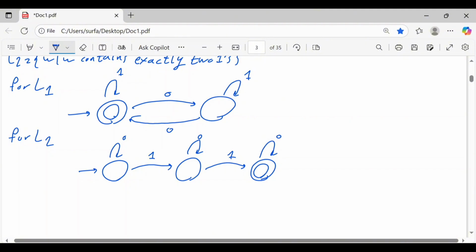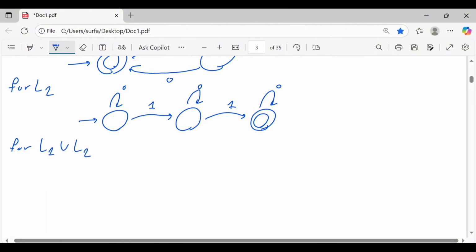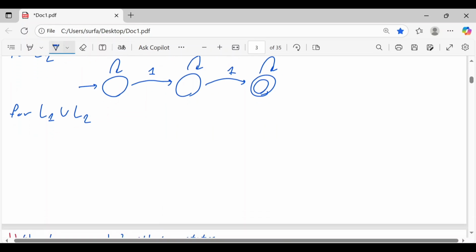So now let's construct the final NFA for the union of L1 and L2. Based on our method, we will define a new starter state like this, and define these epsilon arrows here and here, and after that we will draw our normal NFAs. So it will become like this for here.